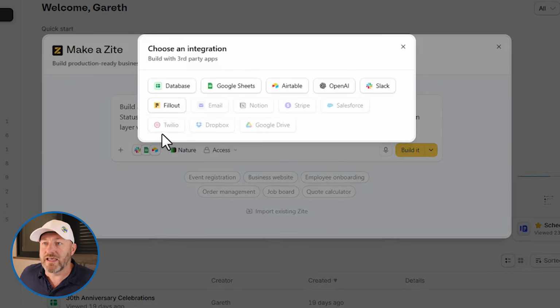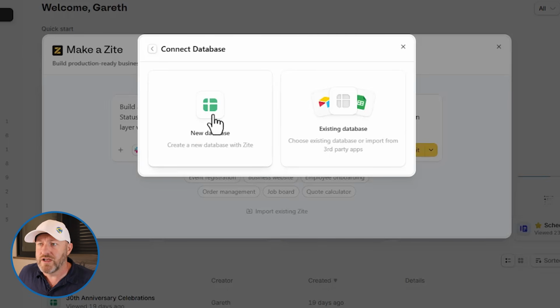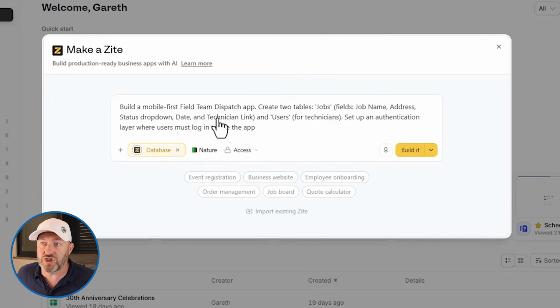Next, what is the data layer? Where is your data going to live? Now, you'll notice that, of course, you've got access to Airtable, OpenAI, Slack, Google Sheets, and Fillout. Most importantly, database. This is the internal Zite database. So if you're starting from scratch, why not build your data layer in Zite already? If you're not from scratch and you have this data living in Google Sheets or living in Airtable, then of course integrate with wherever your data is. But for us, I'm just going to build it fresh. So you get a chance of either syncing this new app with an existing database in Zite or separately creating a new database, which I'm going to choose.